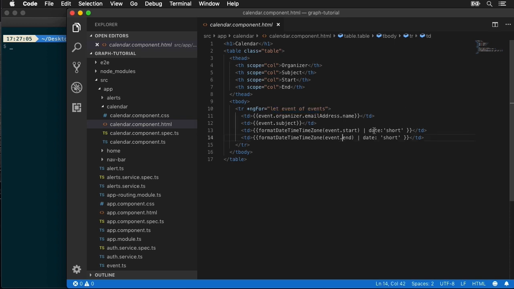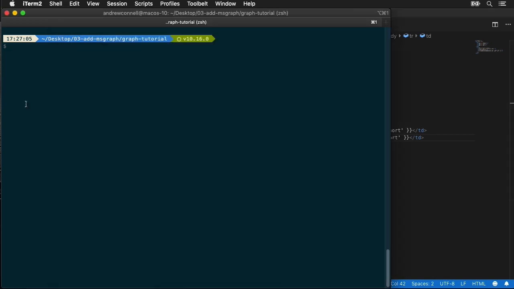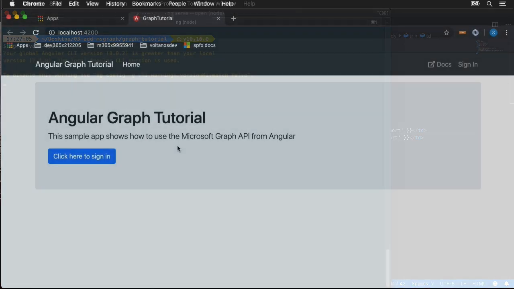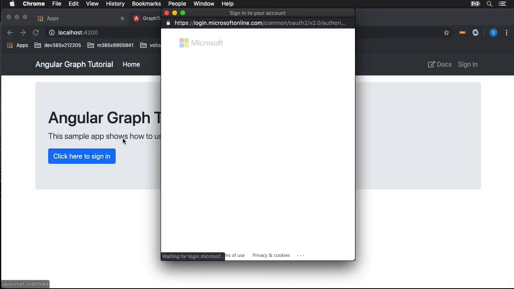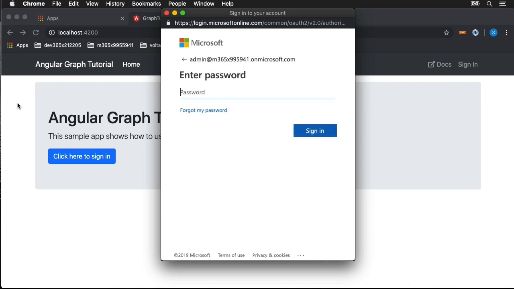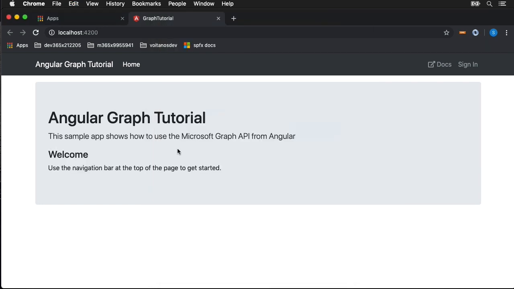So let's see this in action. So I'm going to come over here to my application and I'll say ng serve yet again, with open. And so the first step is going to be to authenticate. So I'm going to click here to sign in to go log in. I'll choose my account, and yet again we have to provide the password. And here we're now logged in.